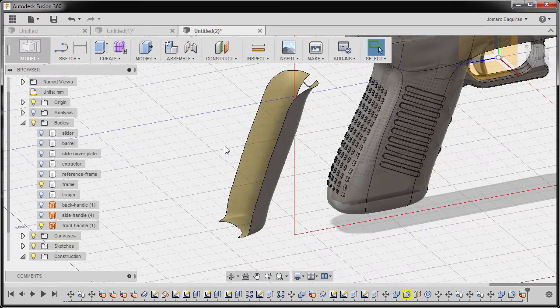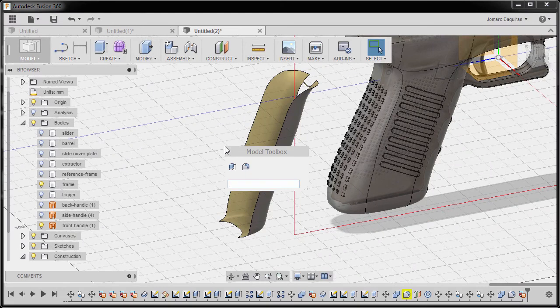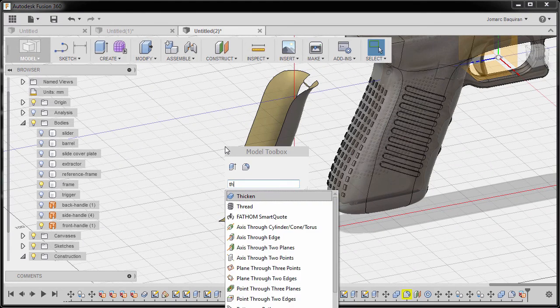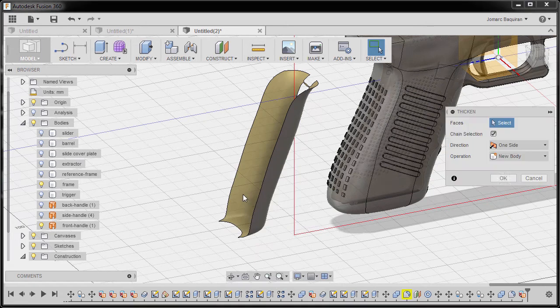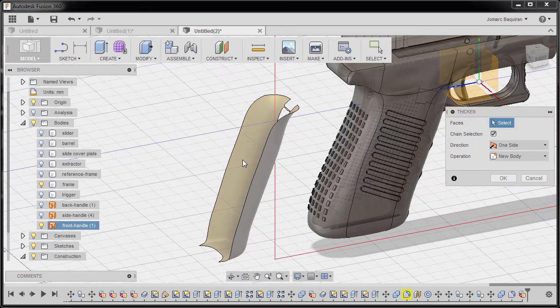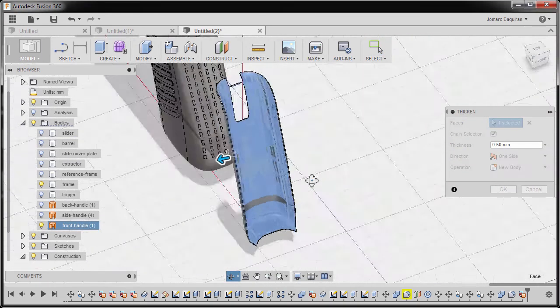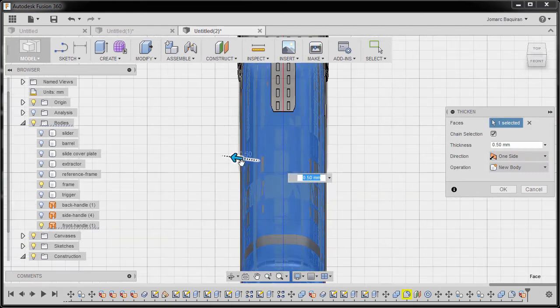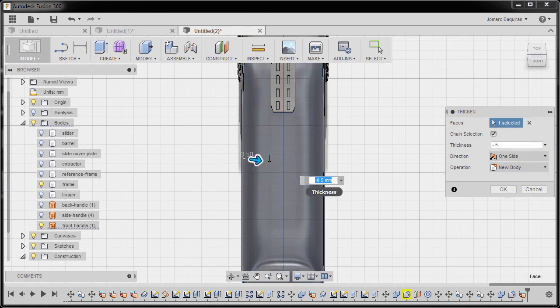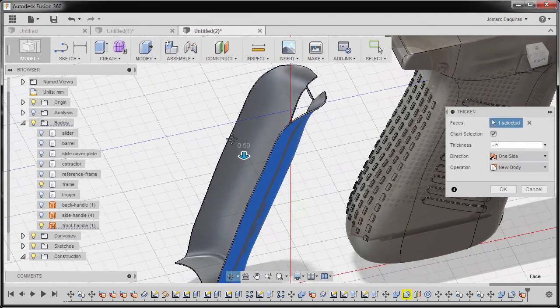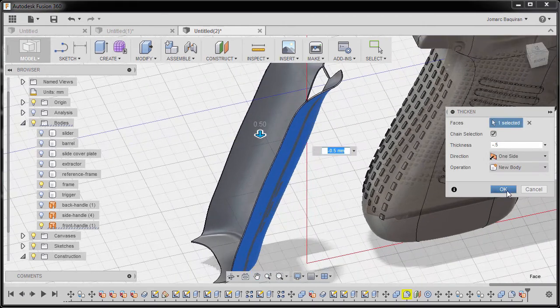Next, I'm going to hit S to grab our model toolbox and type thicken. Selecting thicken, selecting this face. Now, this arrow should be pointing inward. So I'm going to key in -0.5 and hit OK. So take note, operation, new body.